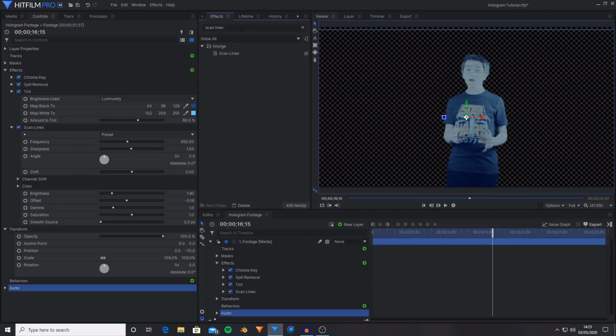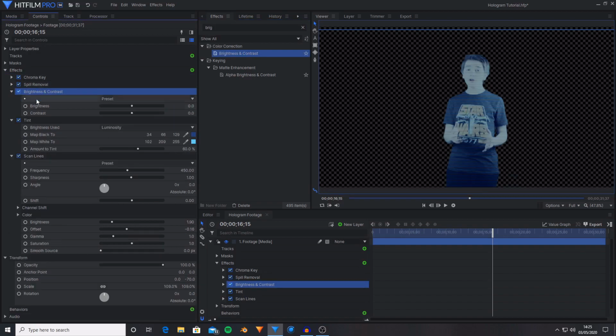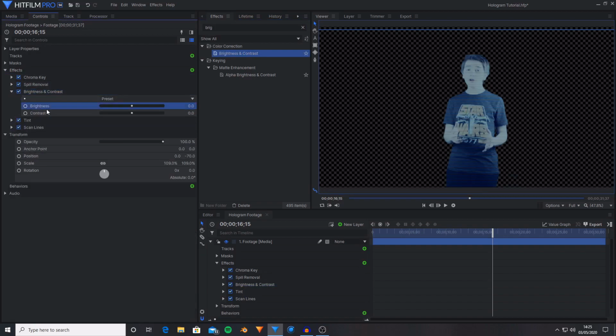So inside of the Effects tab, I'm going to search for Brightness and Contrast. If I could spell, that would be amazing. And I'm going to drop this before the tint. So after the spill removal and before the tint. Then I'm going to start increasing the contrast. And this will just return some more of the details.